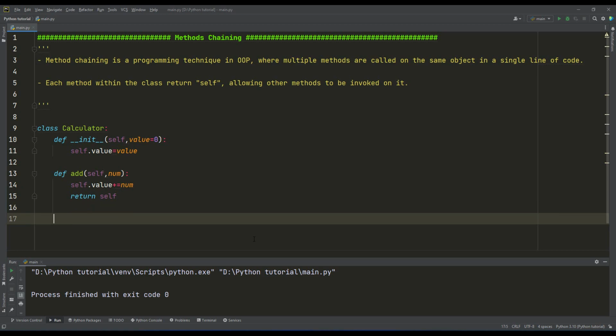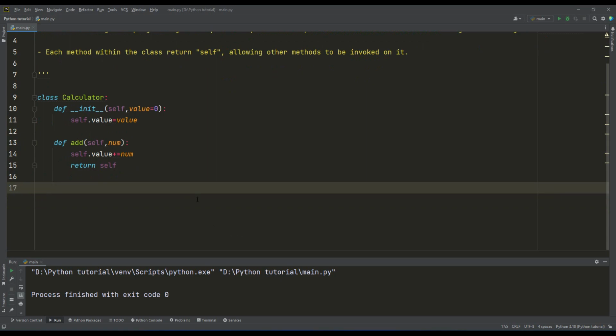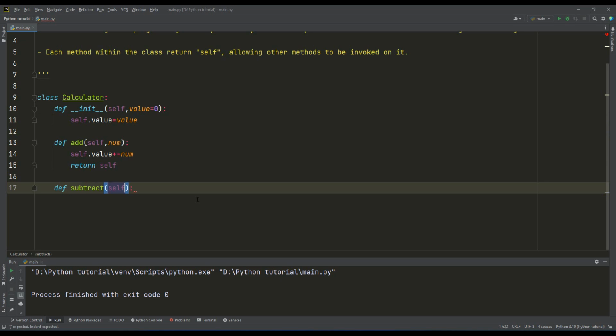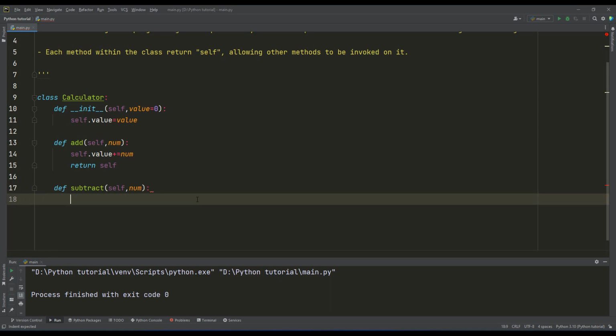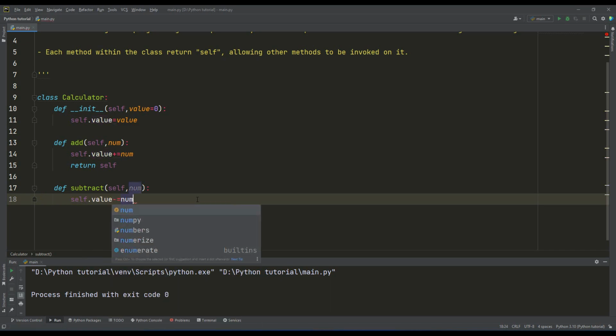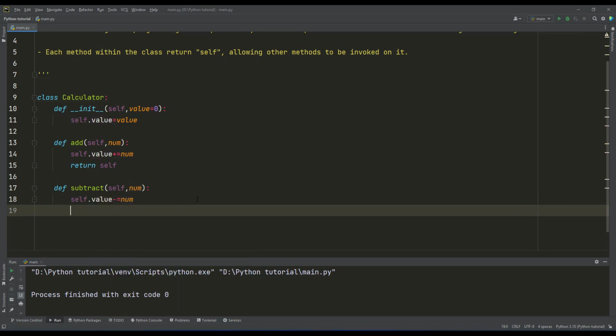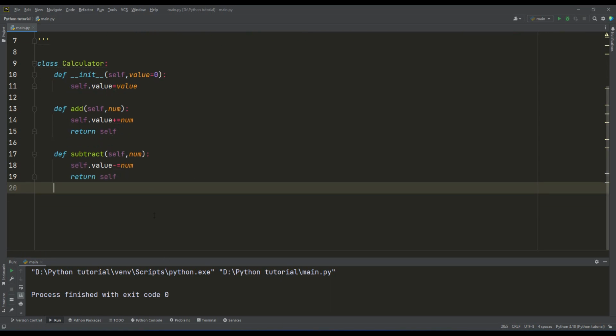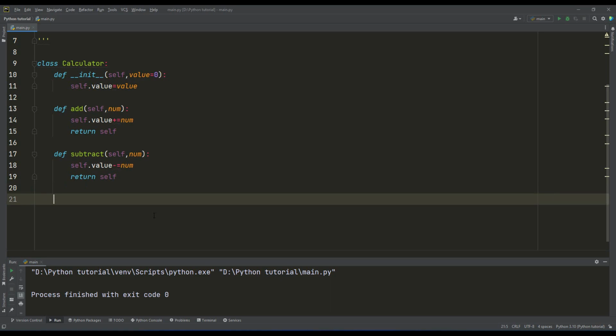Let us add another method in the same way. I want to define subtract, and in this subtract we will also have the number, and in this method we will decrease the value by the number. So we reduce the value by number, and I want to return self also, because if I want to call another method on top of subtract, I need to return self in that method.